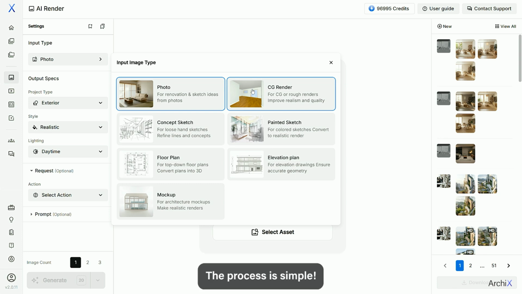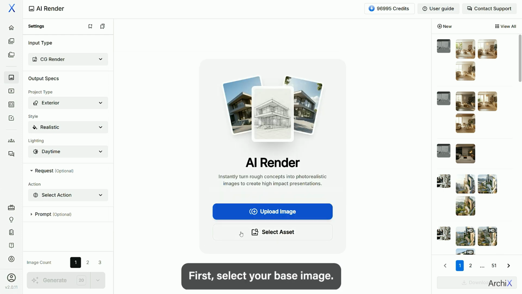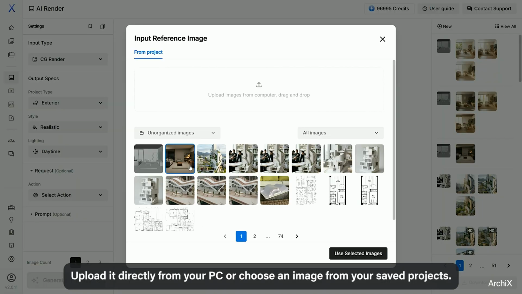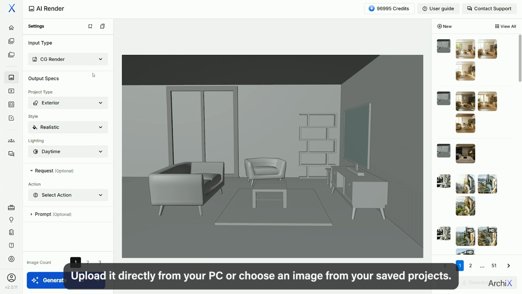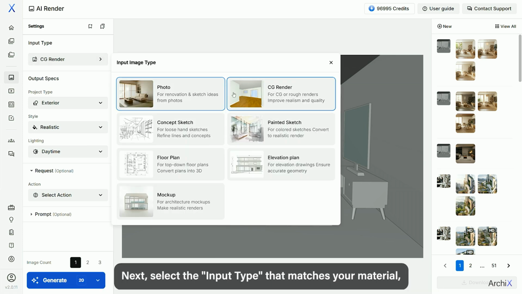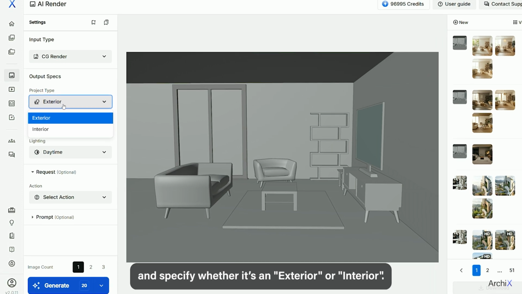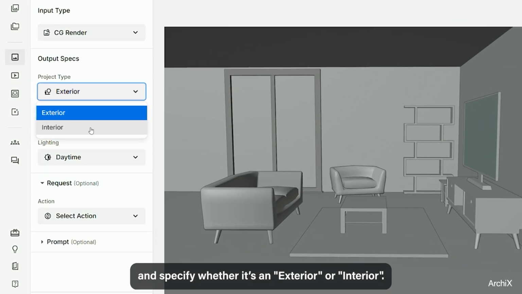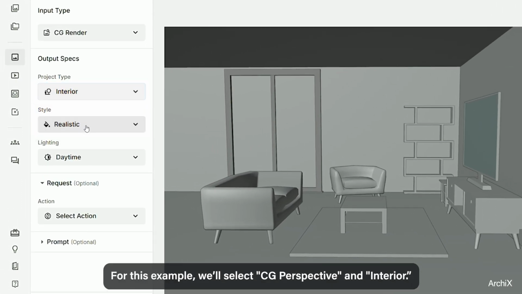The process is simple. First, select your base image. Upload it directly from your PC or choose an image from your saved projects. Next, select the input type that matches your material and specify whether it's an exterior or interior. For this example, we'll select CG perspective and interior.